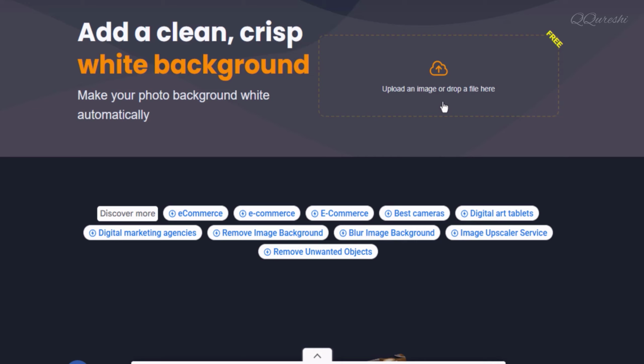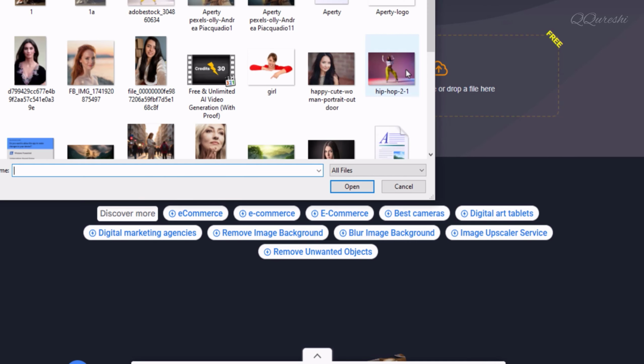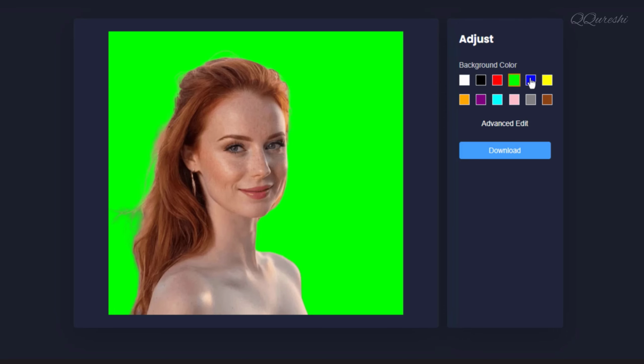You can add a clean, crisp white background in the next tool. It will make your photo background white automatically. Upload the image here, whose background you want to make white. You can also choose your own color on the right side. By default, it converts the image to white. If you click on green, the background will turn green. Or, if you want to make the background blue, that means you can choose the color that suits you. And then, you can download the image.